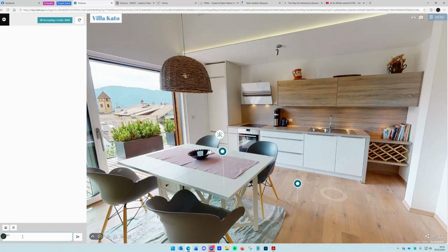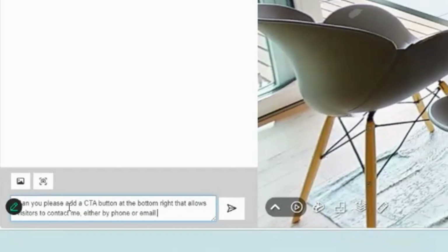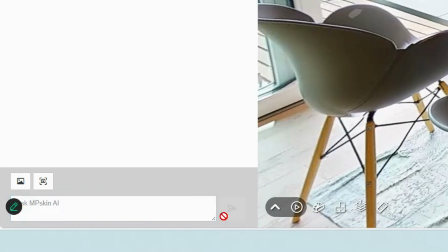I'm going to ask, can you please add a CTA button at the bottom right. Let's put it on the right side, there's some space there. That allows visitors to contact me either by phone or email. I'll provide my email here so it can actually send me the email, and then I'll also add my phone number. All right. Now all we have to do is hit enter and wait.